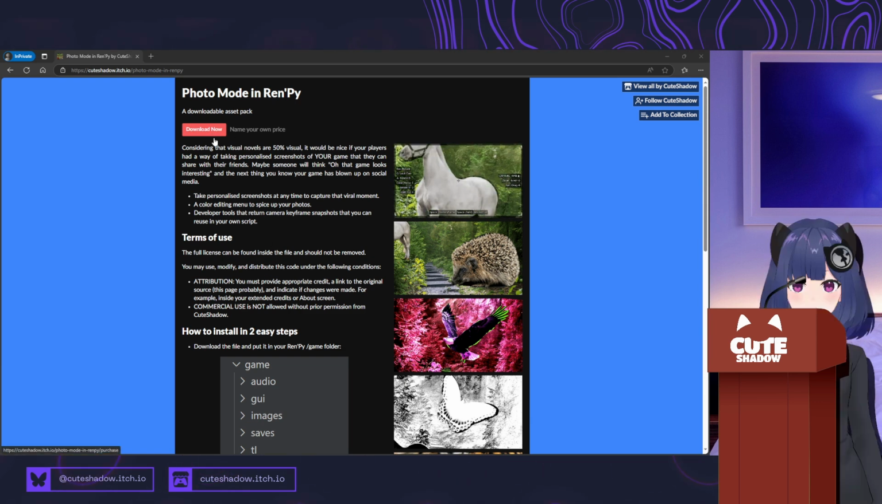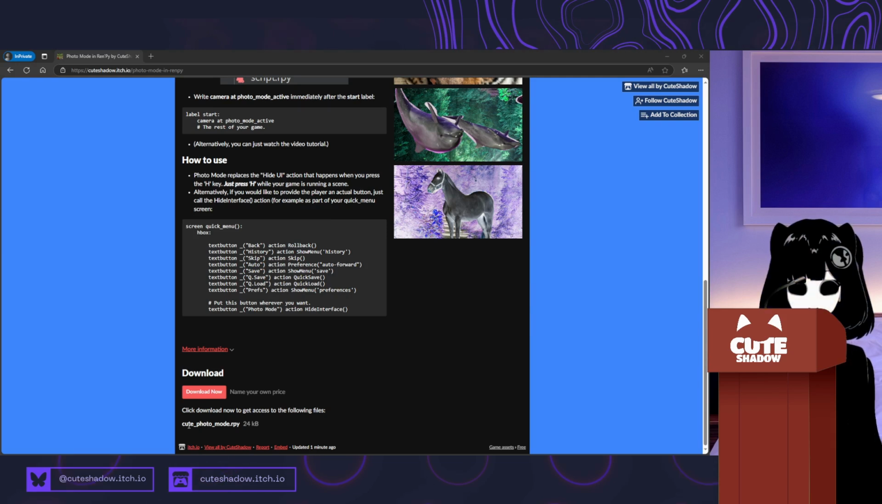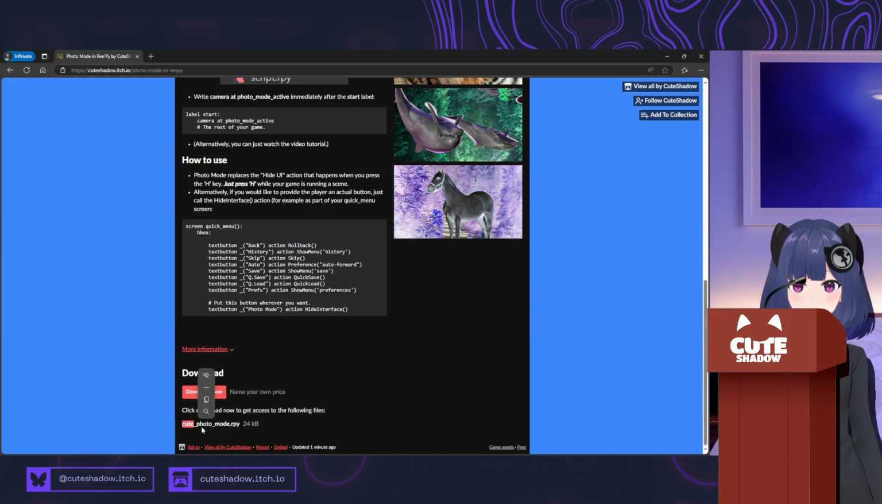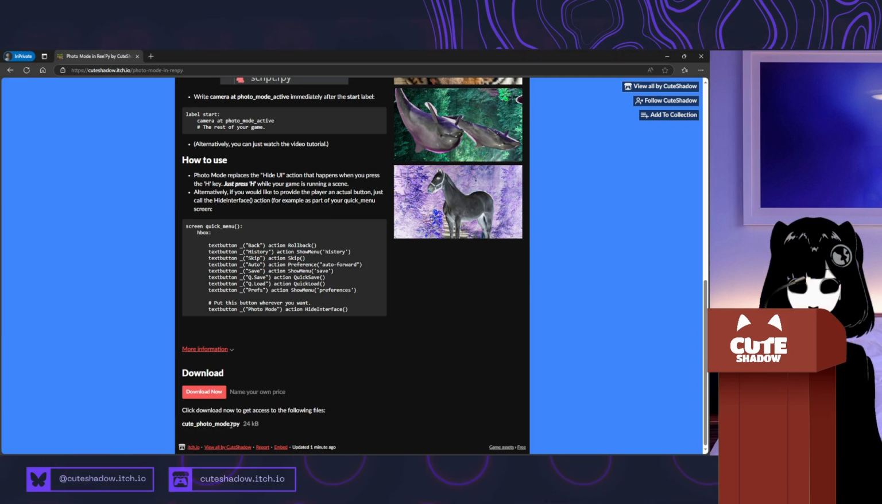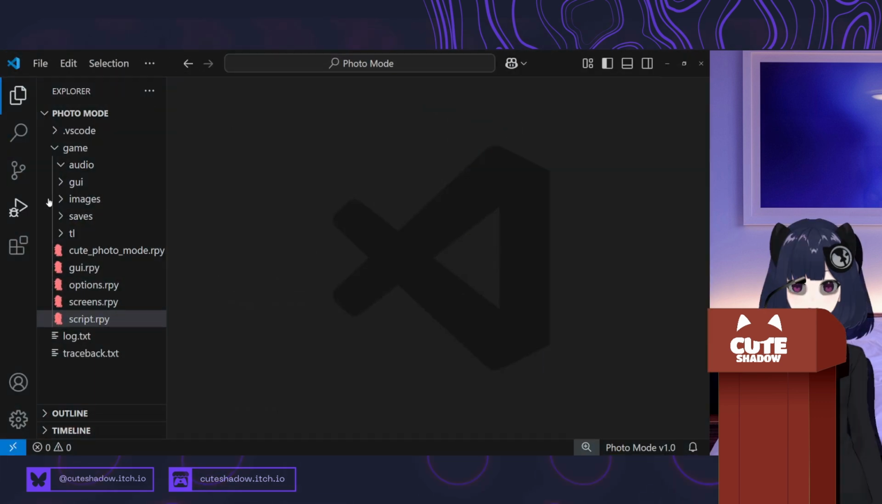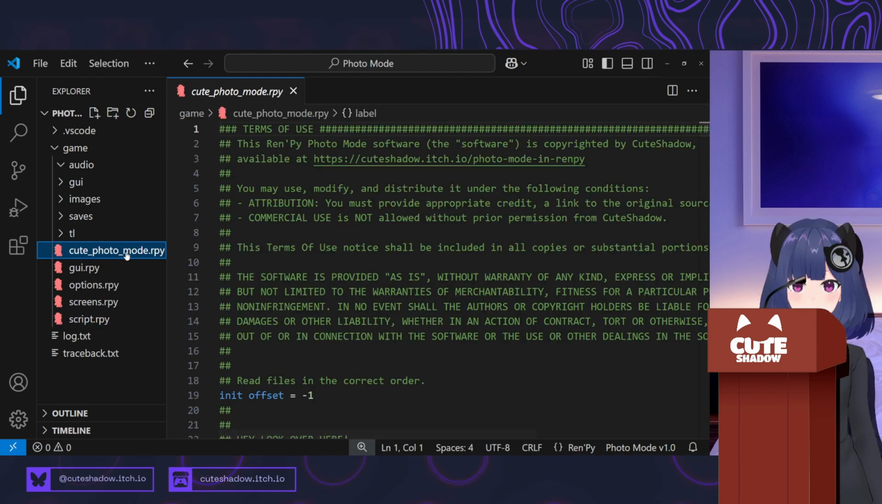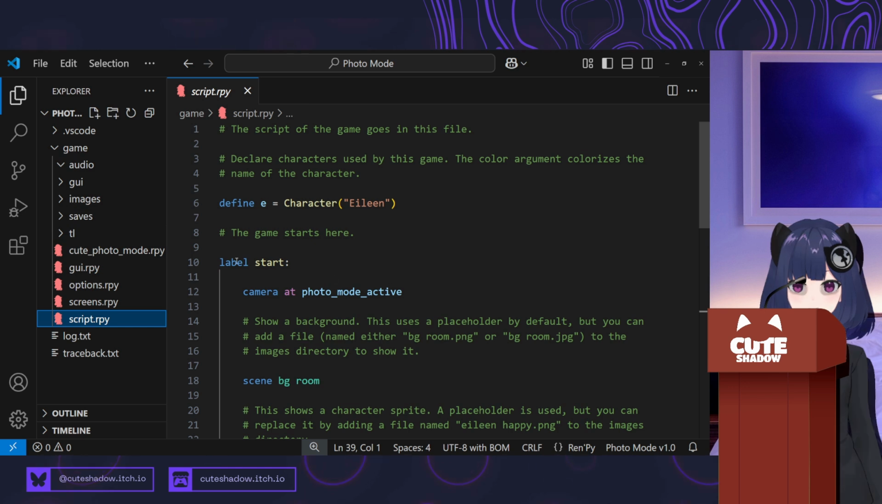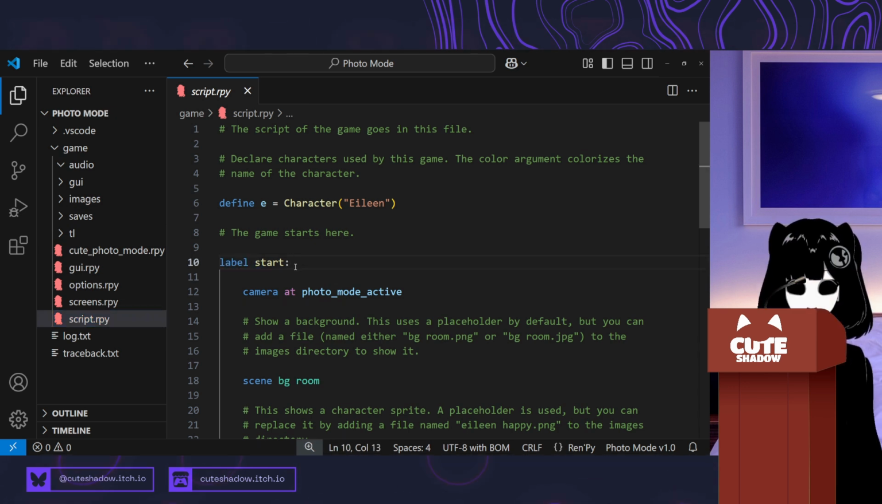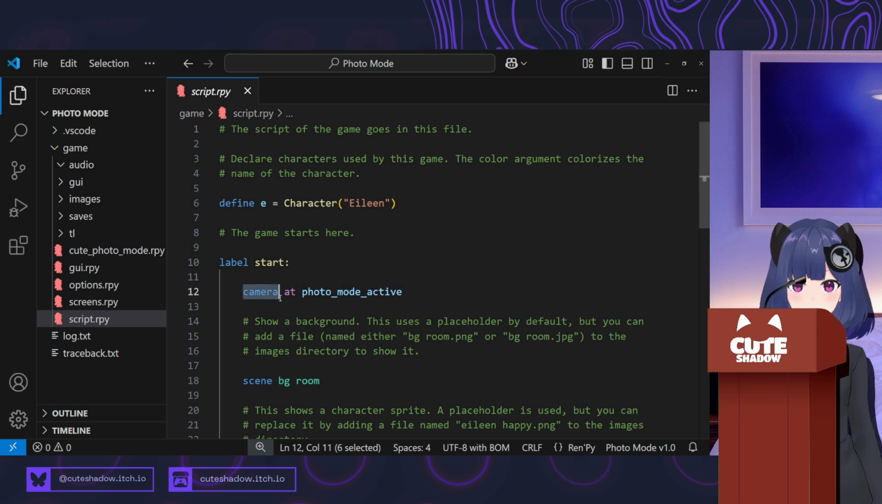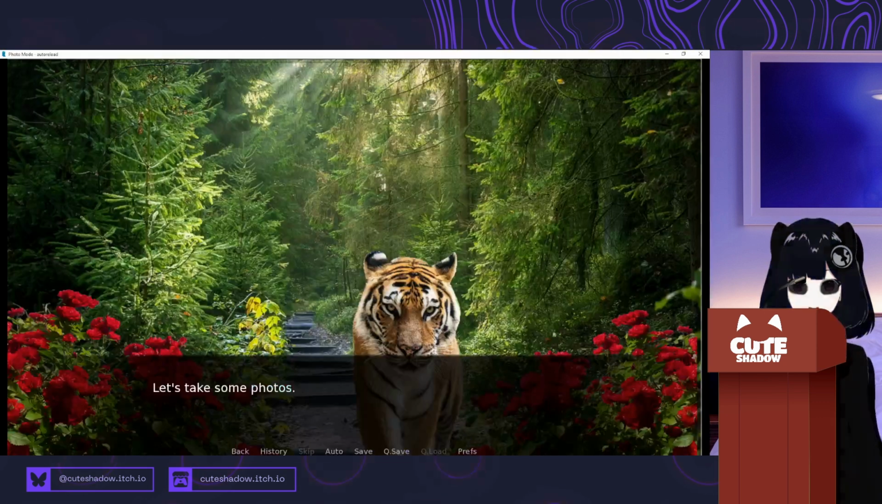download button. You'll get a file called cute_photo_mode.rpy. Then you're going to go to your Ren'Py project. You're just going to drop the file inside of your game folder. And then, immediately after the start label, you're going to type in camera at photo mode_active. And that will just make it work.